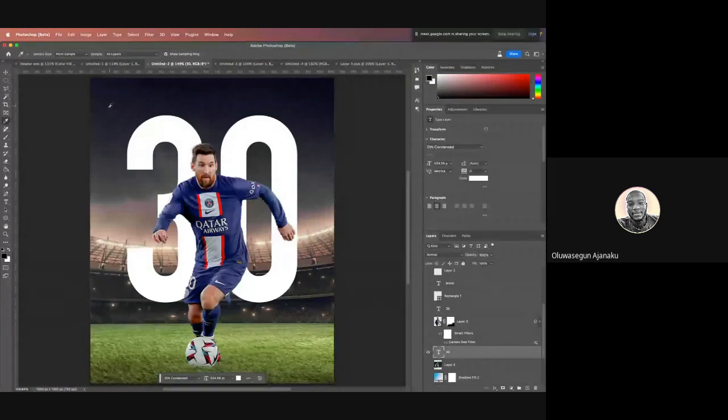So any color or any place I click here, you will see the color change in my foreground color. Just pay attention to this part here. If I click here, it automatically picks the color within that place. If I pick here, it picks the exact color where I'm picking.